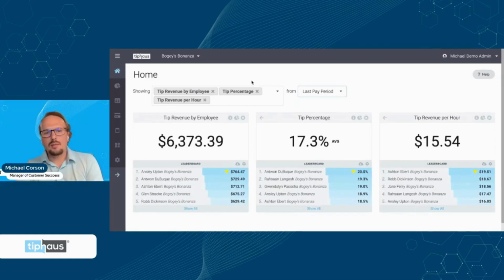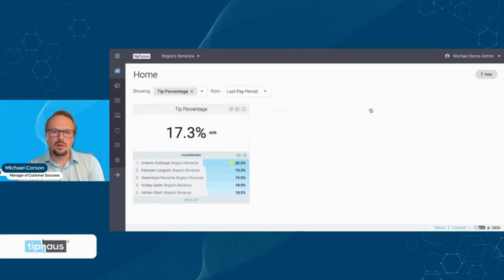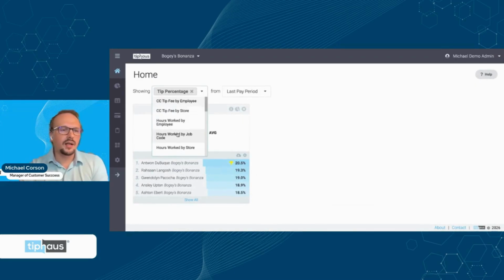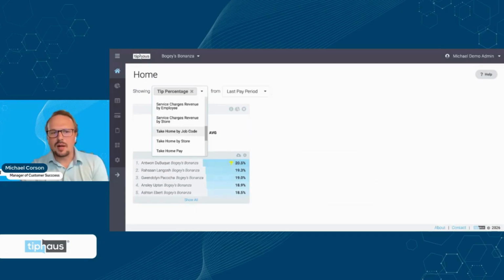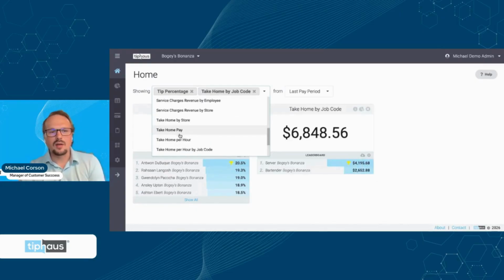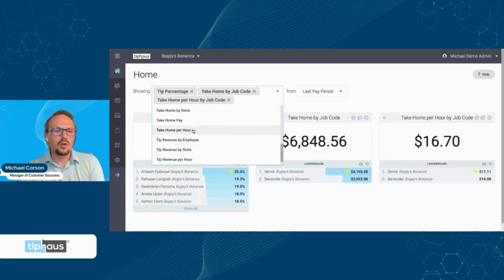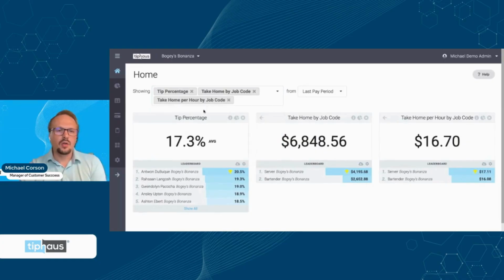In this showing tab, you can pull out different metrics, different things that you're interested in, different things that you want to see. Maybe you don't want to see this one or this one, but maybe you want to say which job codes are taking home the most in tips per hour. So you could do something like take home by job code or take home per hour by job code, or maybe you want to see who is just getting the highest tip percentage left by guests. Are people leaving one employee a 15% tip and another employee a 25% tip on average? This is all here at your fingertips.